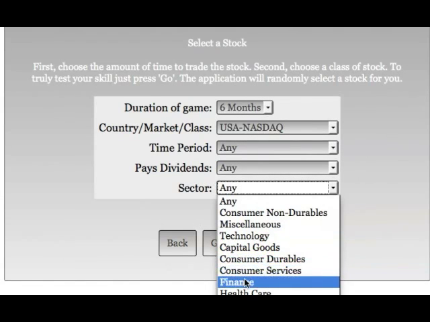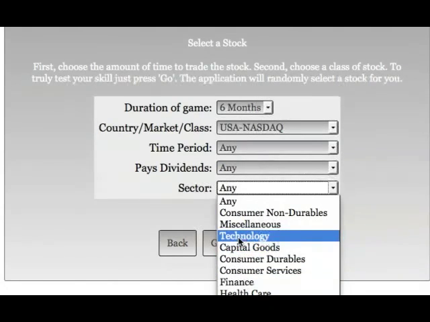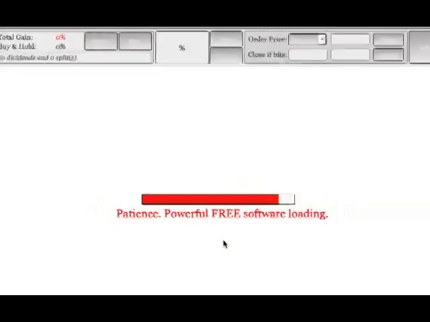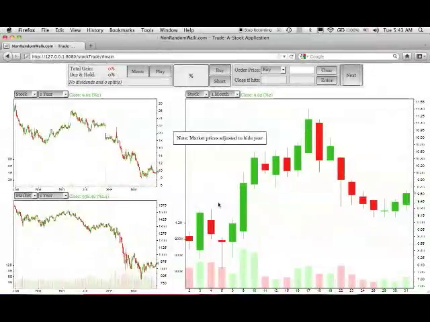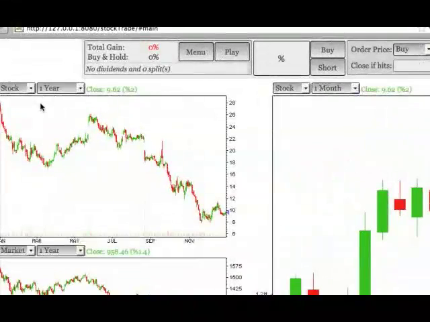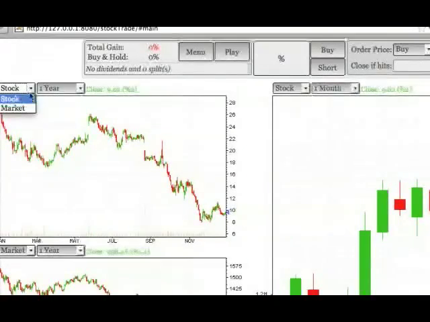So I'm going to choose to trade a NASDAQ stock for 6 months in the technology sector. I press go and the application randomly chooses a stock that meets that criteria. I will have no idea what year or what stock I'm actually trading. This brings us to the main screen where you will begin trading.